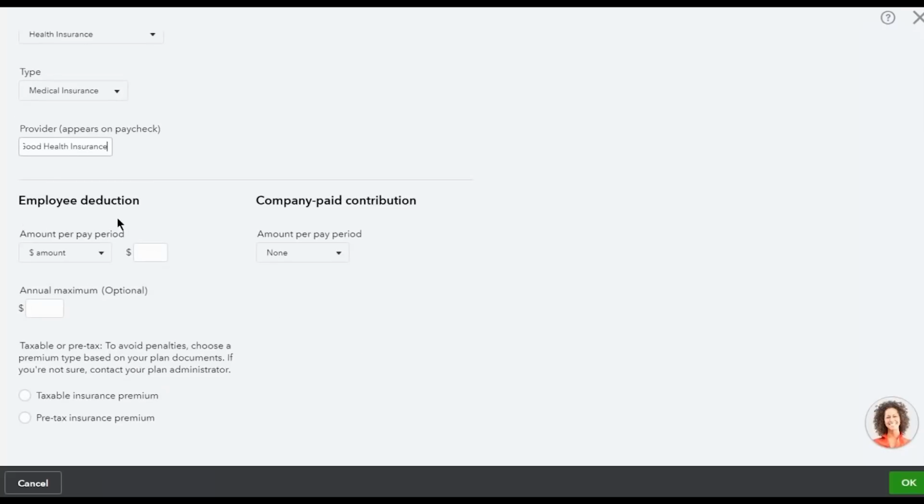Right here, we have the employee deduction and company paid contribution. So for this, we can choose a dollar amount, percentage gross pay, or none. Usually percentage of gross pay is reserved for retirement plans like 401ks, but you can use them if needed. And then over here, we also have company paid contributions. That's going to be a dollar amount, percentage of gross pay, or none. Percentage of gross pay, again, is usually used in situations where you're setting up a retirement plan like a 401k and the business has some sort of a company matching program.